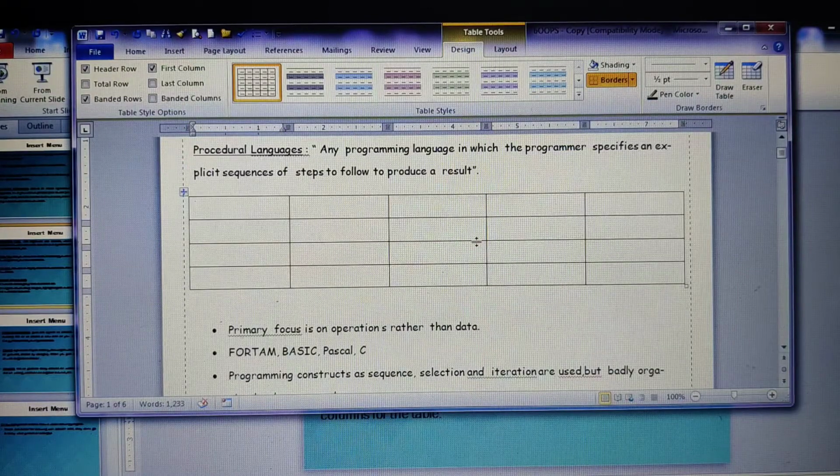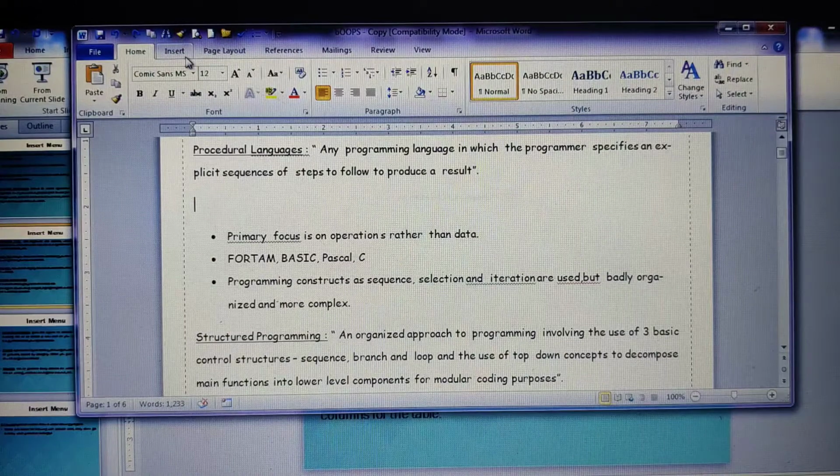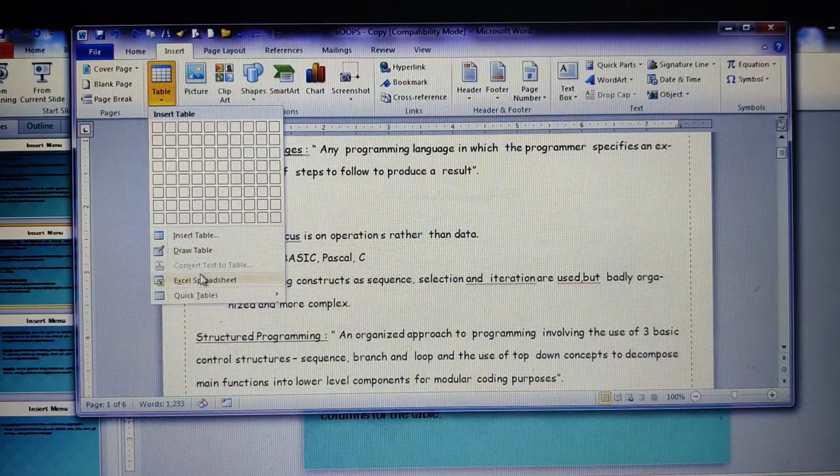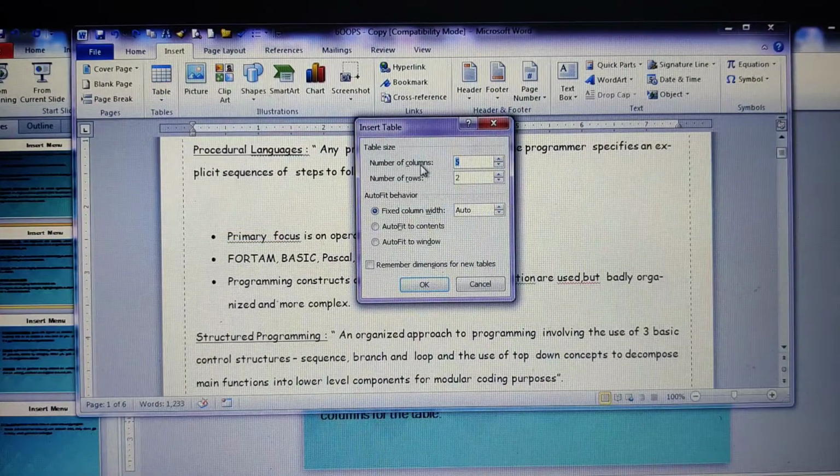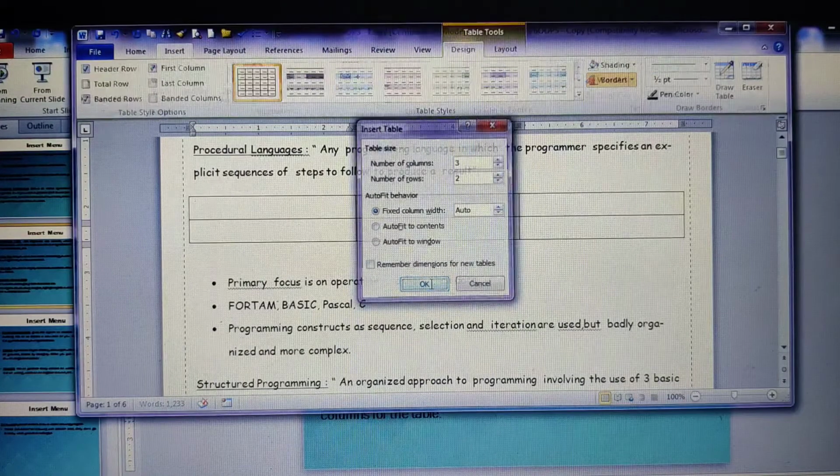But what if I have to manually insert the table? I don't want it in this way. Then how is that? So go for the insert table option. Insert table, manually specify how many columns you need, say 5 columns and 2 rows. You can just change the values also. I just want 3 columns and 2 rows, so just click onto the OK.